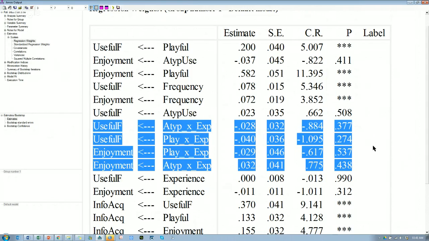One more. Would that be possible to infer from the CFA? No, not really. We are not including interactions in the CFA.